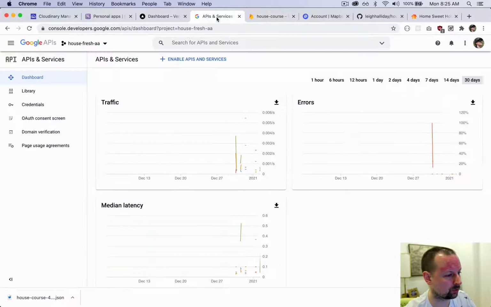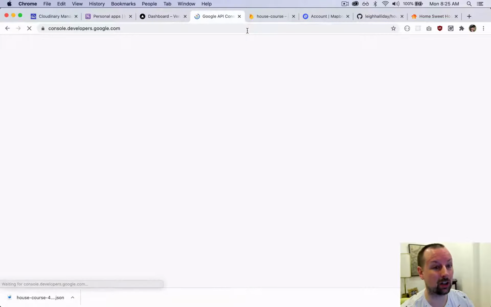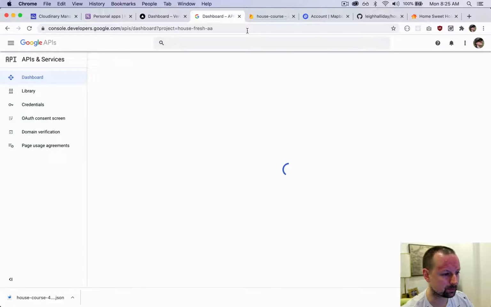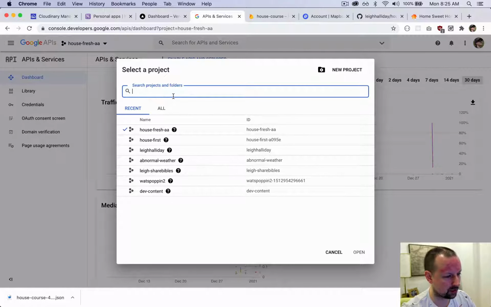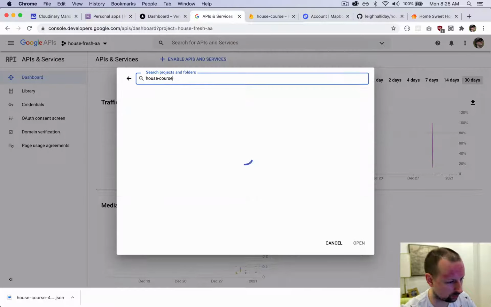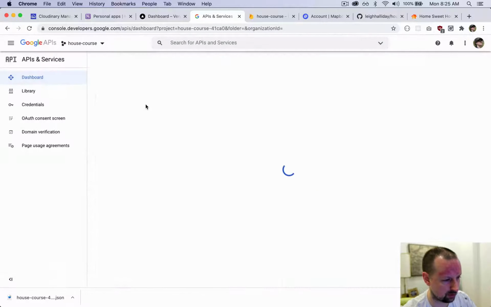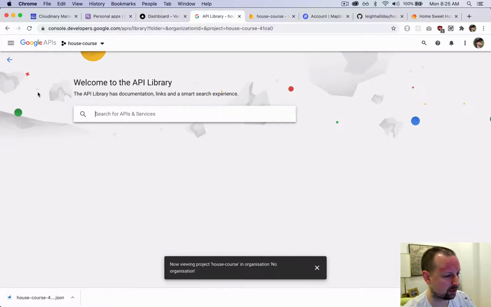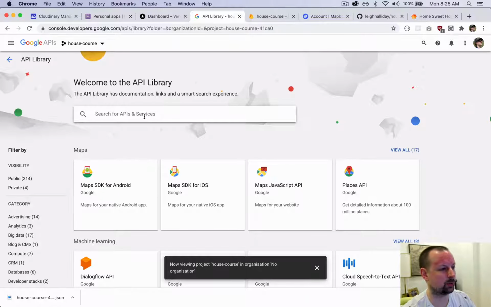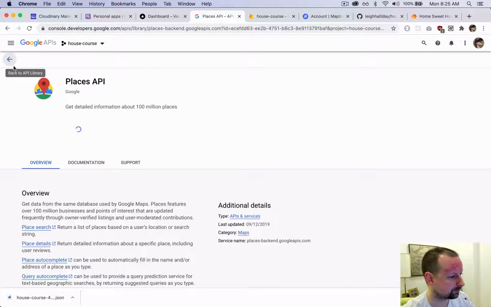So I'm going to go over to console.developers.google.com. I'll include all of these links so you don't have to memorize them. And here we're going to enable some APIs for this project. So we're going to find the project house course with this ID here. Make sure it matches. And then we're going to want to go into library, and we need to enable 3 different services. So the first one we need is the places API. So we'll just enable that.